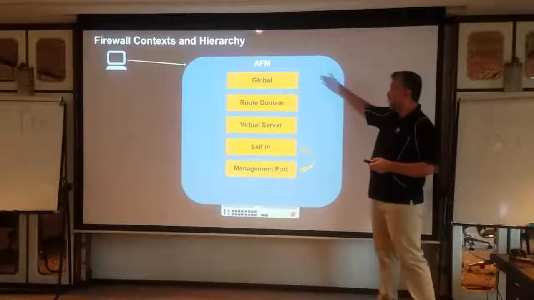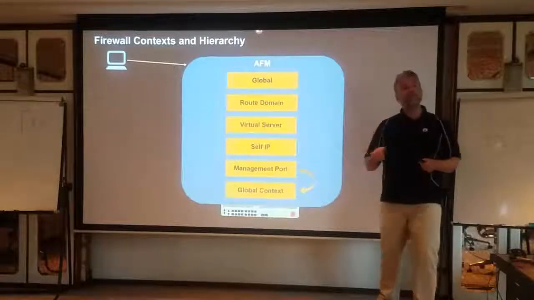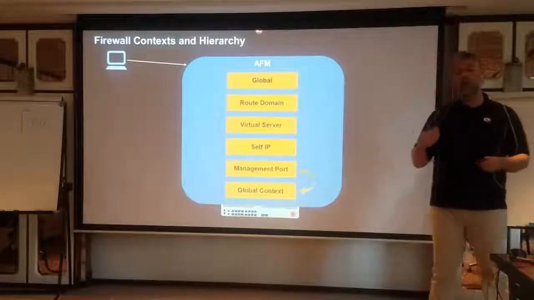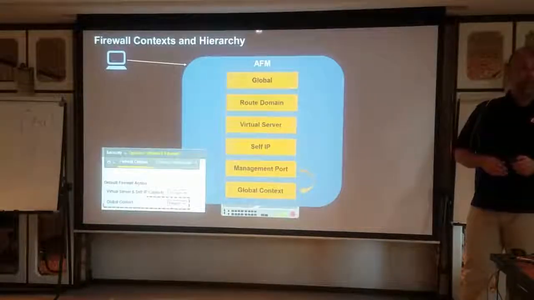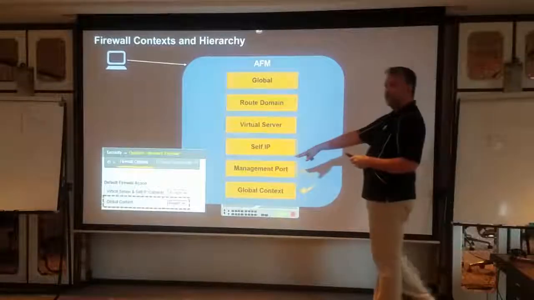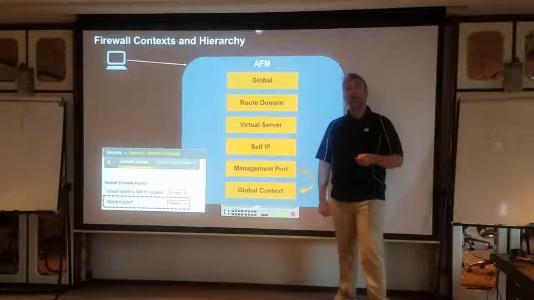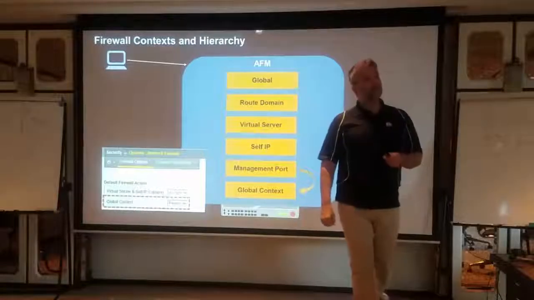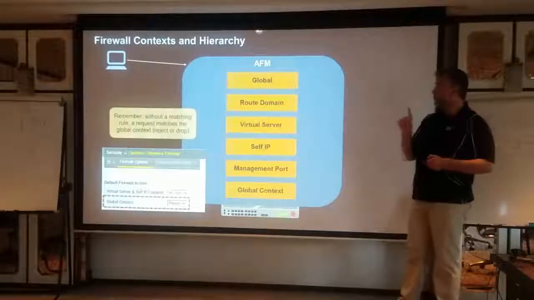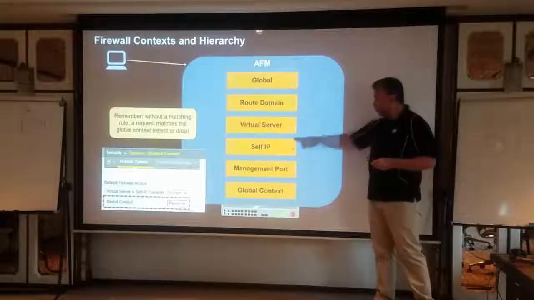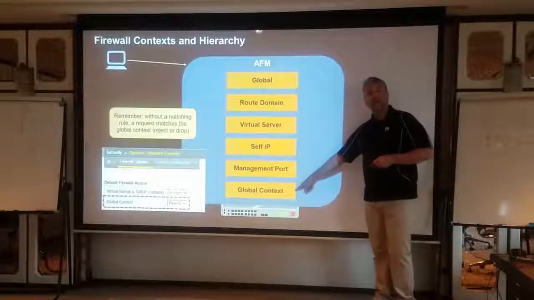But if they don't match a rule at one of these levels, then they match the action of the global context. What is that? Well, we saw it earlier. The global context is that second option on the network firewall options. And remember, that can only be reject or drop. So once again, I'll remind you, without matching a rule at one of these contexts, you're going to either be rejected or dropped.